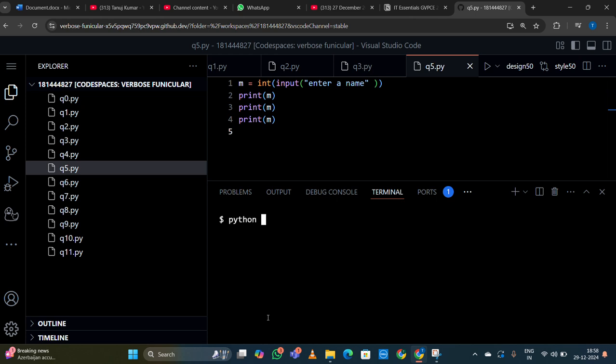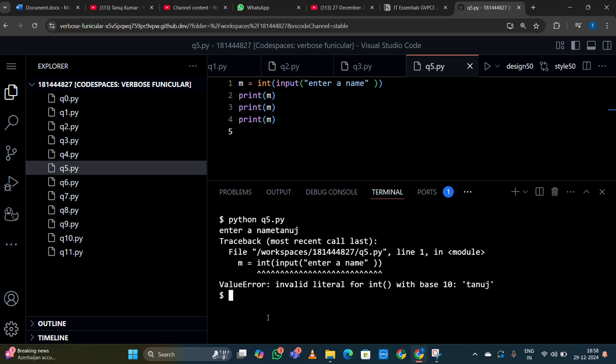So let's type python q5.py. It's asking me to enter a name, and I enter my name. Finish. Traceback. So here is the thing. I have asked for an int value and I have given a char value. So it doesn't take it. So let's try with an int value.